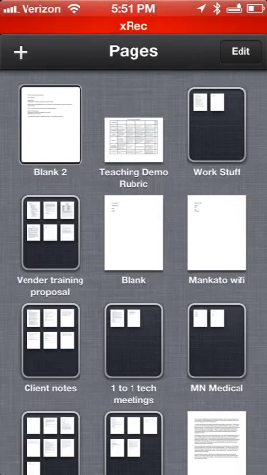Pages. First, like you can tell here, I have a Work stuff folder, vendor training, proposal, client notes, one-to-one tech meetings, MN medical. So I've got a whole bunch of vendor training stuff in here. You know, I've got a whole bunch of different folders and stuff in here.